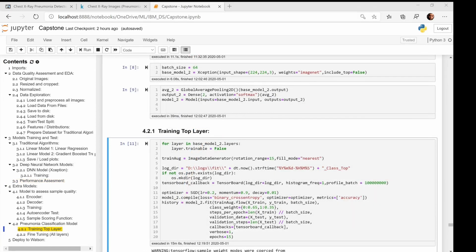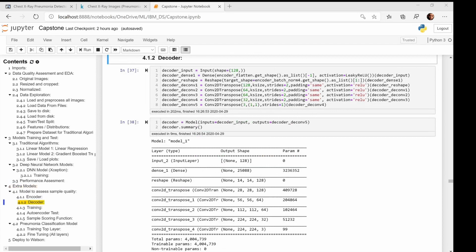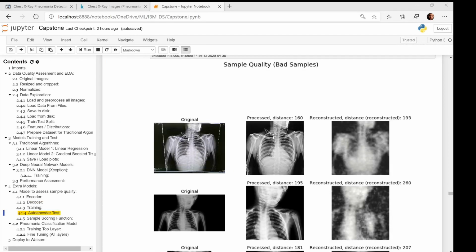Additionally, I trained another two deep neural network models. The first is just another Xception model trained only with pneumonia samples. It is used to classify pneumonia as viral or bacterial. The other model is an autoencoder trained with the entire dataset. It is formed by two models, the encoder, which will create an embedding that represents an image, and the decoder, which takes the embedding and attempts to reconstruct the image from it. This model will be used to measure the quality of the samples.